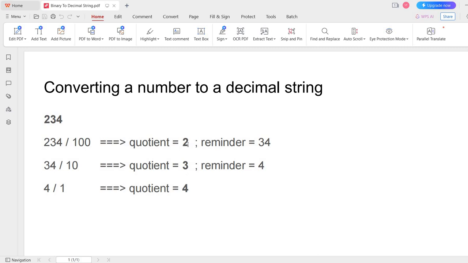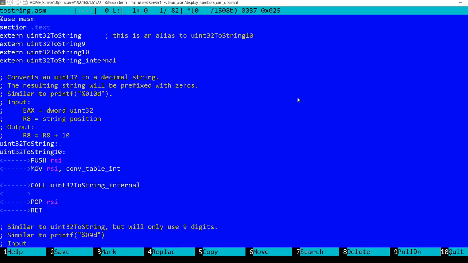And as you can see here, by turning these individual digits into characters and then placing them together in a string, we get the string 234, which actually corresponds to the string representation of this number. So let's take a look at the assembly language implementation. I have it here. So I called this function uint32 to string, so that's an unsigned integer 32-bit to string.